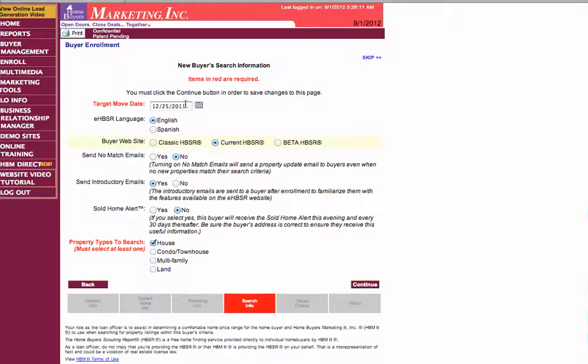At this point, I recommend for target moving date to put Christmas, unless, of course, you have an actual target move-in date. Language, of course, will default to English. However, the default is the current HBSR site. I do not recommend that. I suggest hitting the beta HBSR because this will be the new technology, and since our job is to be website experts, we should be ahead of the curve and use that.